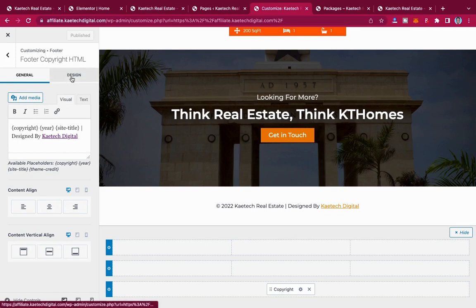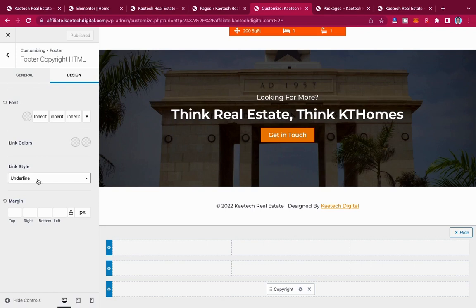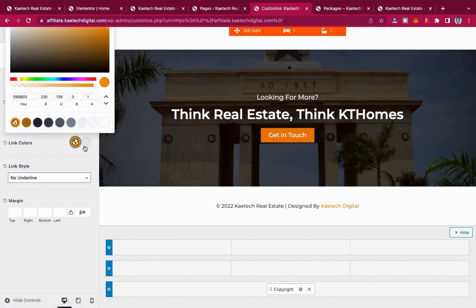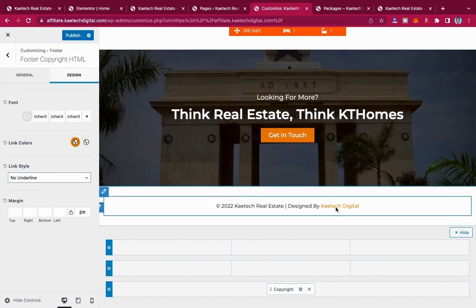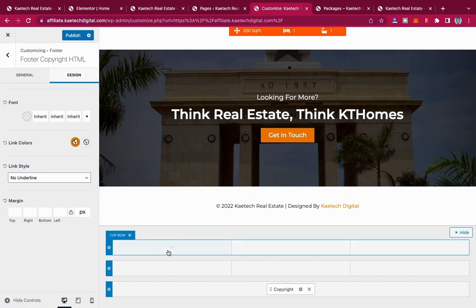Now if you go to the design, the link style, you can say you don't want it to be underlined over here. Okay, and then you see that there is no underline over here. Now the link colors also, you can choose from this place. So you want this one, and then the hover, how do you want it? When you hover, you want it to be, let's say, white. Okay, so exactly how it's behaving over here.